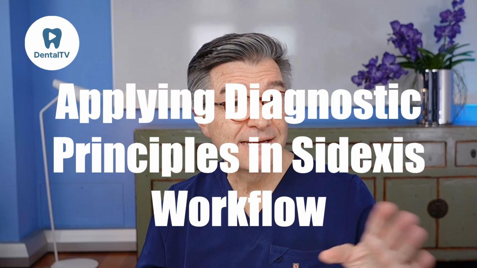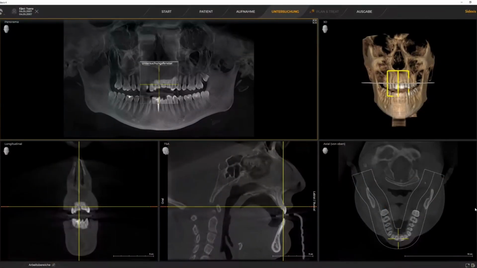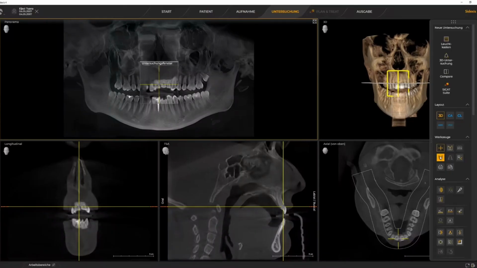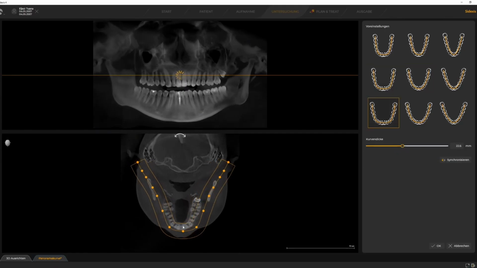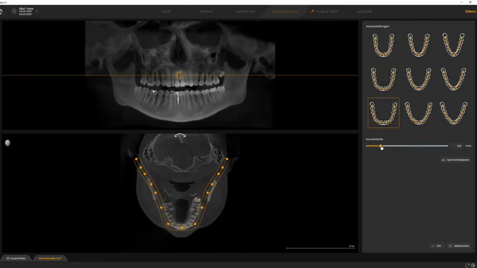Now let me show you how I apply these principles in daily practice using my Axeos CBCT inside Sidexis 4.0. This is the exact workflow I follow for every case. I begin by confirming orientation. In Sidexis, I align the mid-sagittal plane, check the occlusal plane, and verify symmetry. If the patient head is tilted or rotated, the anatomy will appear abnormal even when it's not.